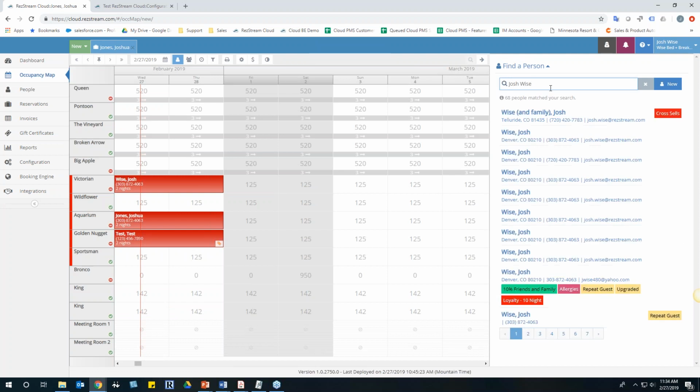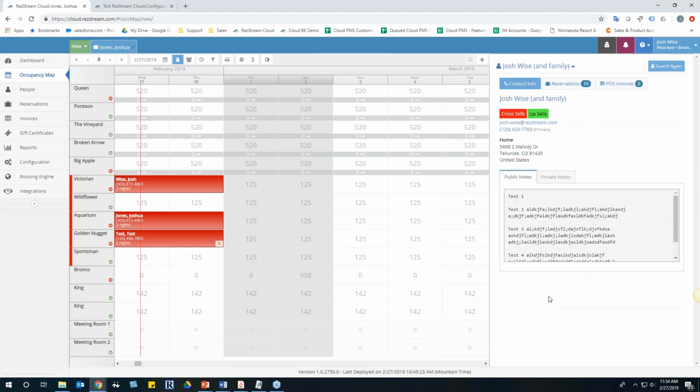Hey Josh, how's it going? Nice to talk to you. I'm glad you're calling back. I see that you've stayed here before. Let me just go ahead and take a look at your previous stays and see what's going on. Josh, are you still at 5698 Melody Drive in Telluride? Yes, you are. Okay, great.